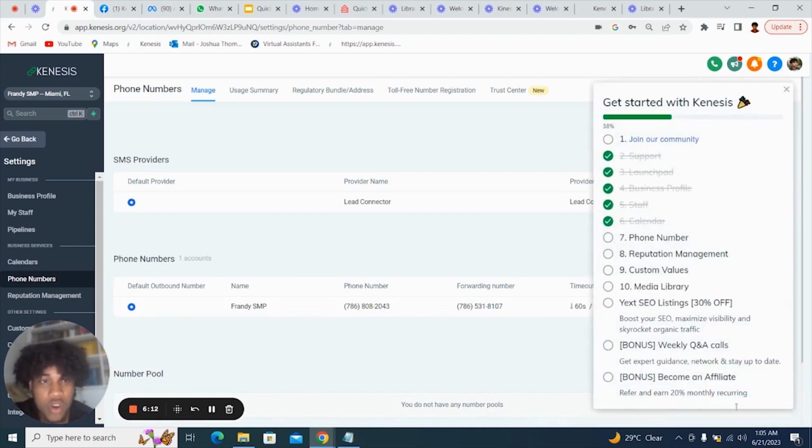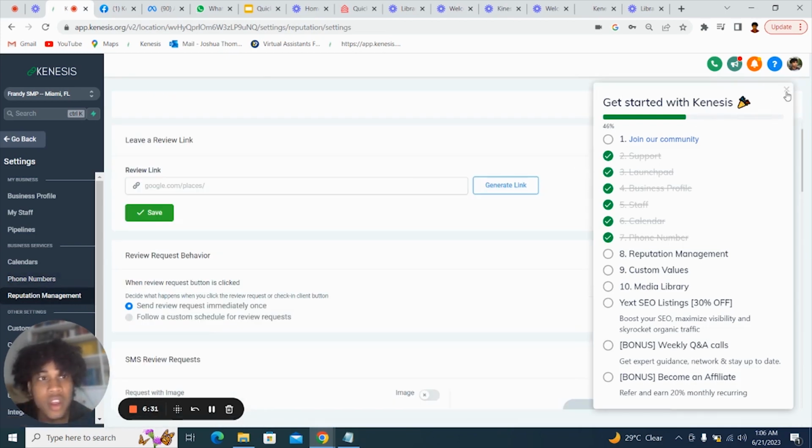So in the bottom right corner, select the menu, go ahead and click phone number marked off. We're all set. Next is your reputation management, and this is a feature I'm very excited for. So let me show you exactly how it works. In the left hand menu, below phone numbers, is reputation management. Go ahead and select there.